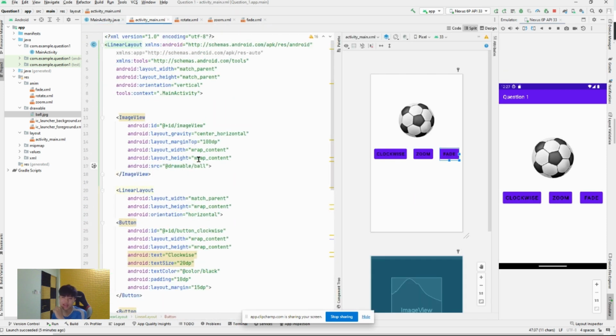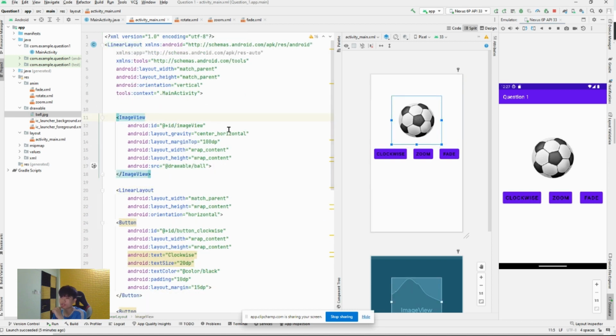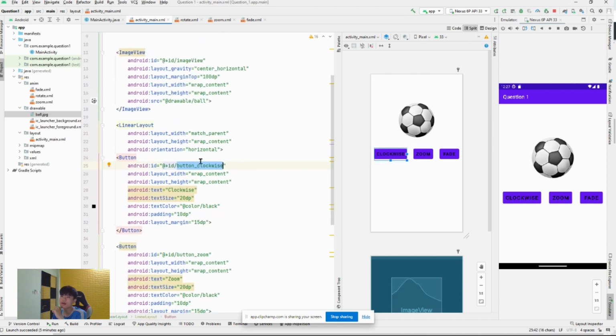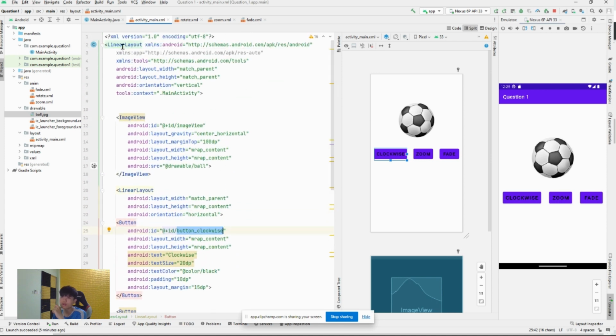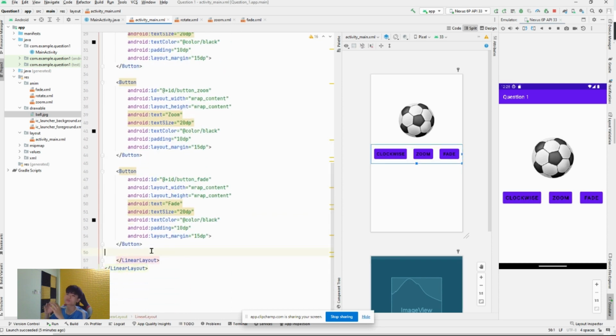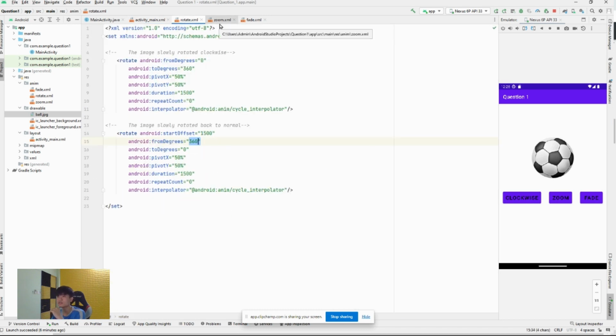So let me talk about the layout here. In the layout, I create the image first and three buttons, also setting the ID of each of them. And in this layout, I use the linear layout to ensure it is smooth and easy to read. So what are the rotate, zoom, and fade XML?